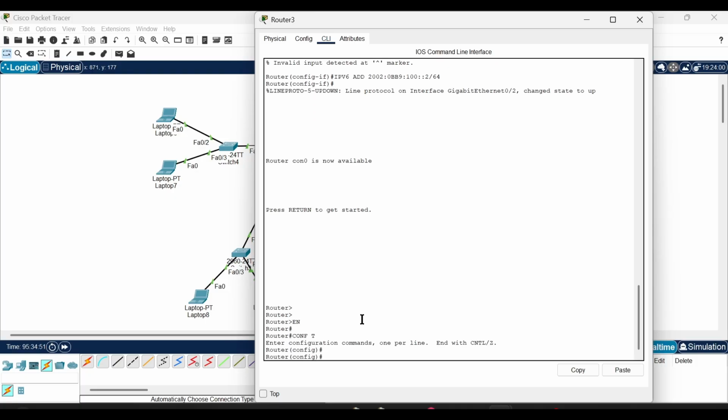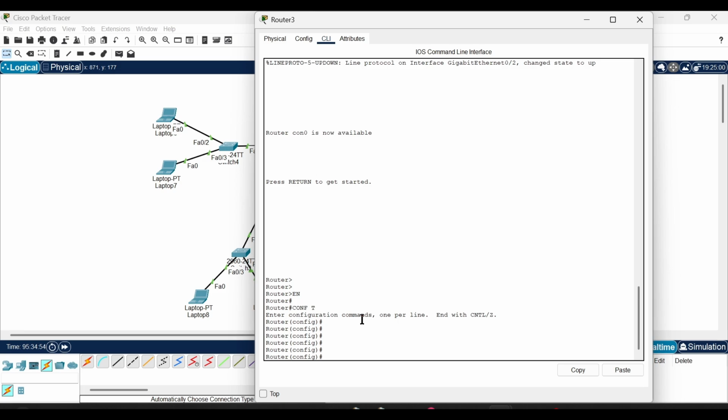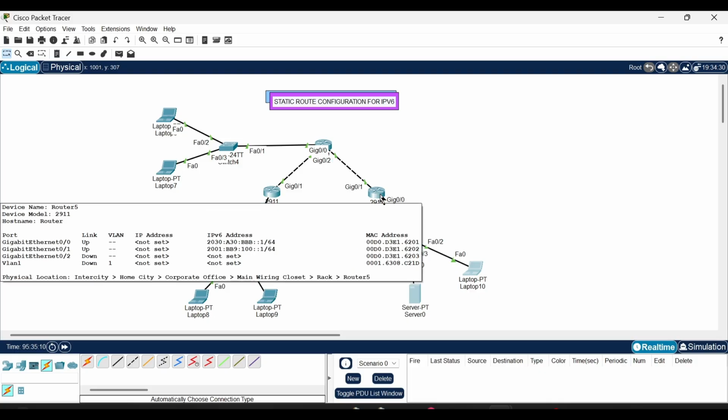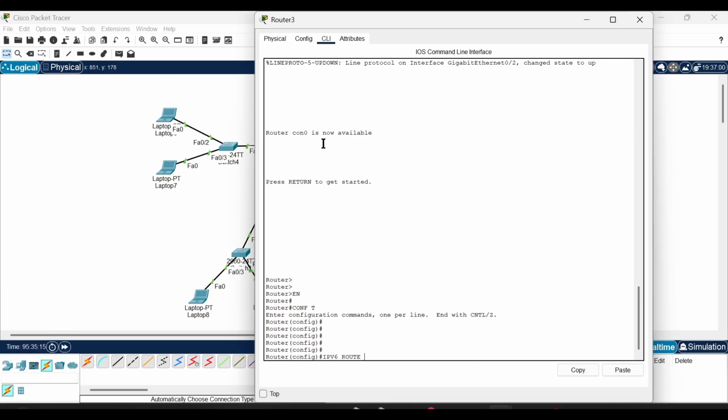So let's just do the whole configuration so you guys understand properly. IPv6 route, the destination IPv6 address. Remember, where you're going to, that's the destination. So the destination is this local area network over here, and the IP address is 2030:A30:BBB::1. So we also do that, 2030:A30:BBB::1/64.